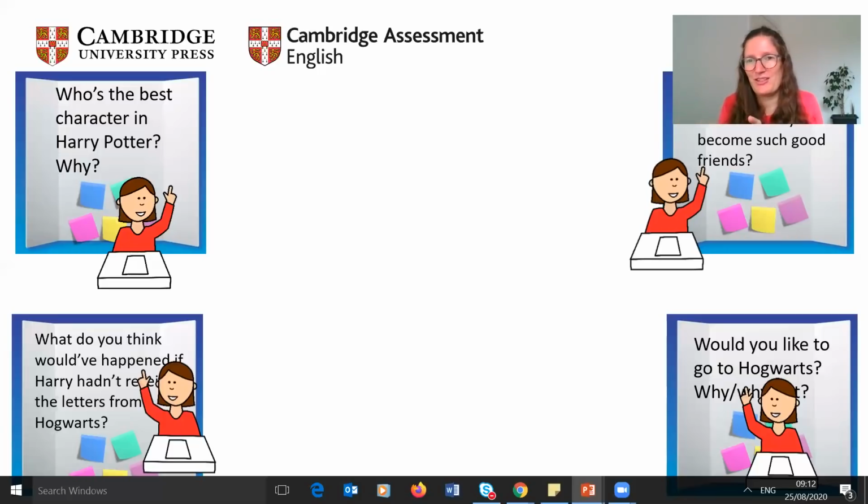Did some students think that one character in particular was the best? It's almost like a voting activity. And you can share the feedback with your learners.